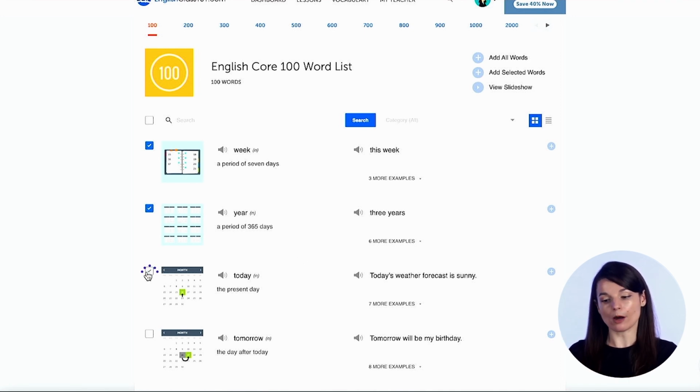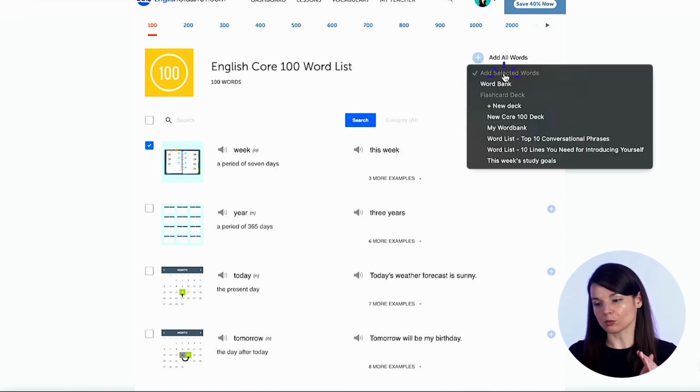Okay, so now I want to talk about the last item for today, which is flashcards. How do we use this list to create flashcards? It's very similar to adding to the word bank, very easy. So again, let's use the word week here, and then we'll add selected words again, but in this case, we're going to look at this flashcard deck submenu.